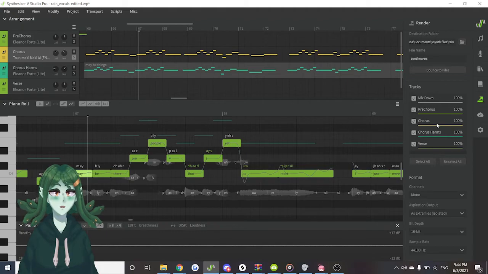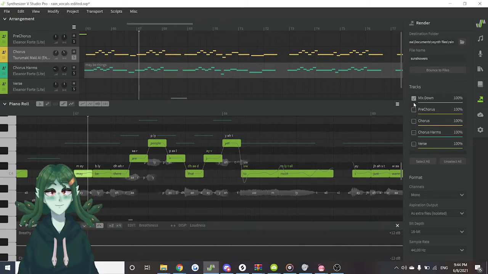So, the render section. This is where we make the audio files. Simply put, we push the folder button. You pick the folder you want, or you put in the file destination and paste it in. You put the file name. So every file will have, for example, this is Sun Showers pre-chorus. It would be Sun Showers pre-chorus, Sun Showers chorus, chorus harms, verse, etc. You can choose which ones you want to render. And when you're ready, you push bounce to files, and it will bounce them to files.